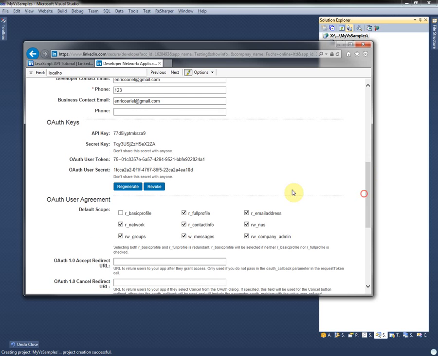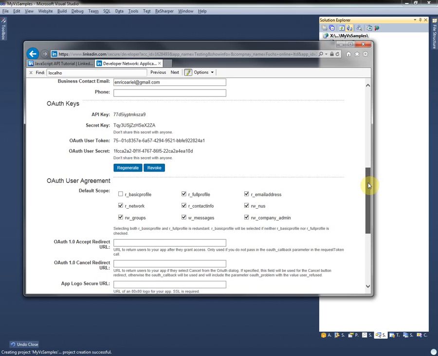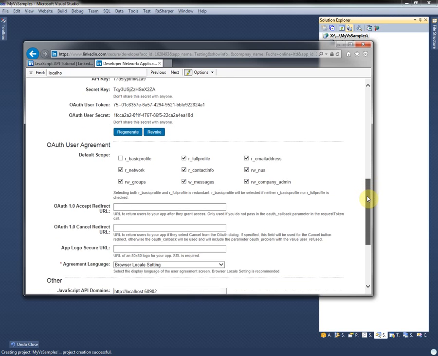what is important is here, the OAuth keys. And in particular for the JavaScript APIs, I just need the API key. And now we'll see why this is the only one necessary. I will cancel this application as soon as we finish this demonstration. So I left these keys in clear.